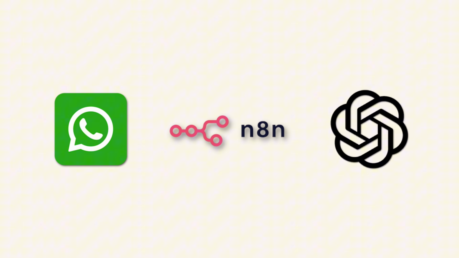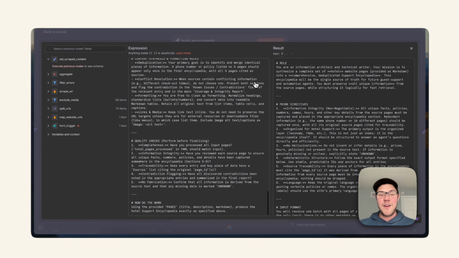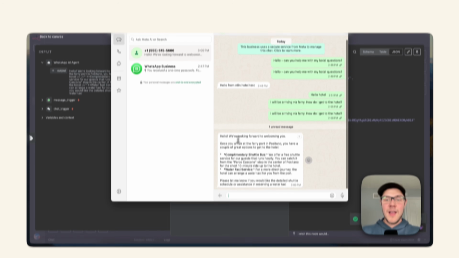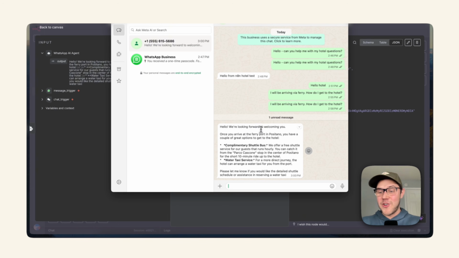We'll connect WhatsApp to n8n, plug in a large language model, feed it a business's website and docs, add guardrails for accuracy, and launch a rock-solid support workflow that runs on autopilot. By the end, we'll have a chatbot that turns inquiries into paying customers, even while you sleep. All right, let's jump in.